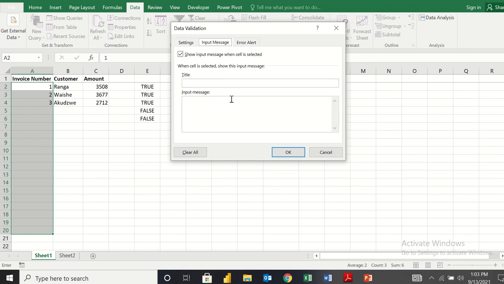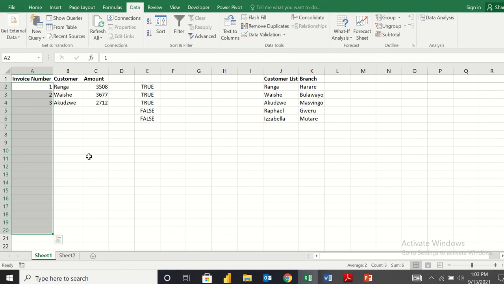You can put an input message if you want, but I want to put an error message. On the error message, you can put a style, which is stop, warning or information, but let me stick to the default. Let me give my error message a title, Error. Then the body of the message, I'll say: duplicate entry, check and retry. Now I can hit OK.